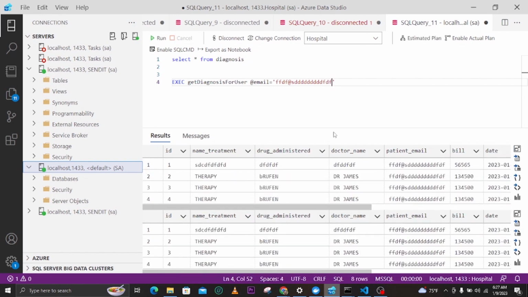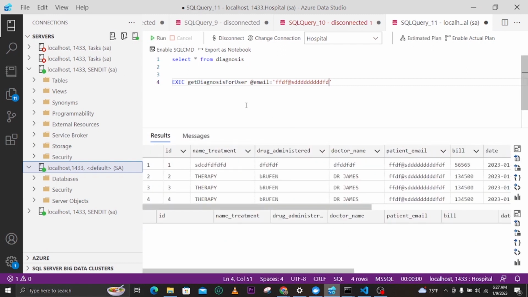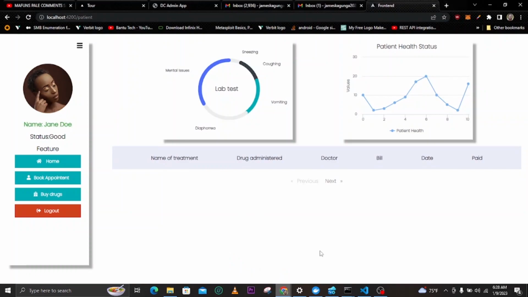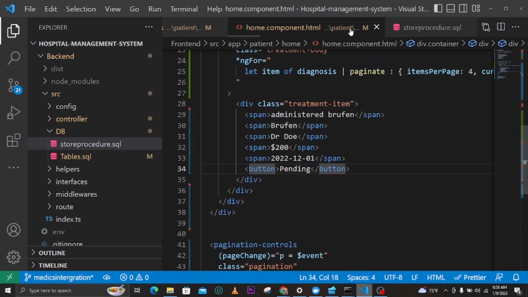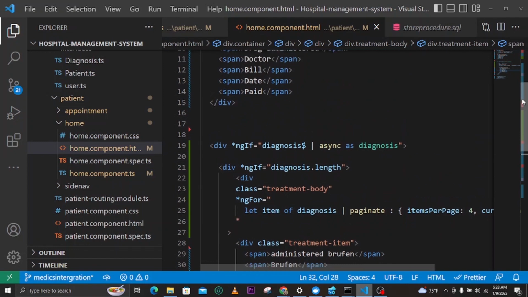I'll paste it here because this is part of debugging. So let us debug, and in here you can see it is getting us the treatment down here. Actually now let me first of all remove this one character here and see if it is working. You can see it is not working. So we should be getting the treatment on our patient side here. So I don't know why it is not working. So let's go back into our patient here. This is our patient here, and this is the diagnosis.